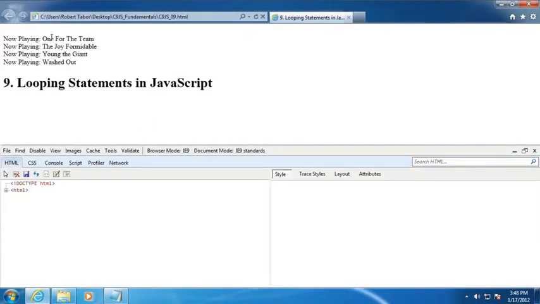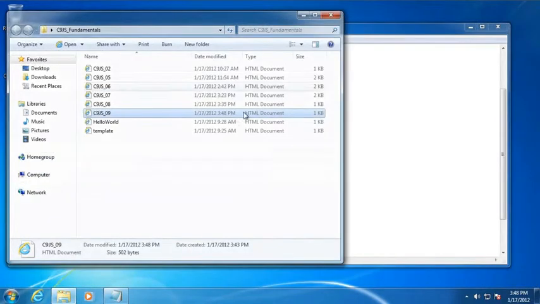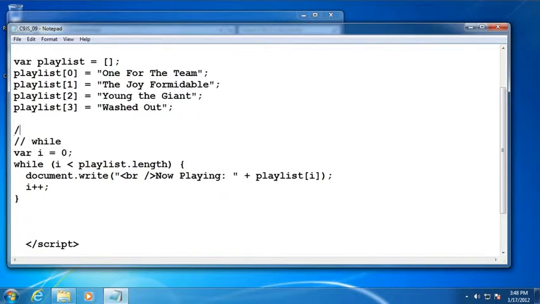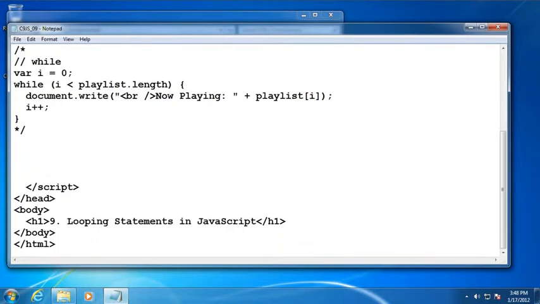All right, and so you can see using document.write, we're looping through and printing to the screen each of the items in our playlist array. Great. Let's go ahead and comment that out. The next thing we want to look at is a do while.